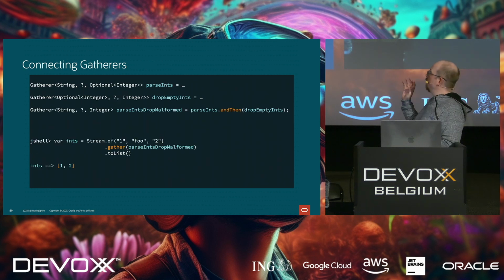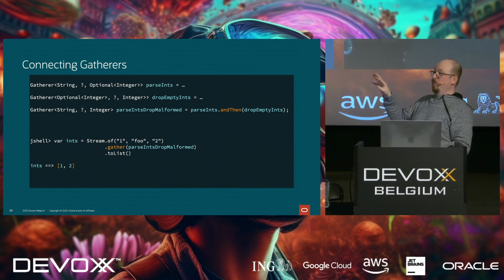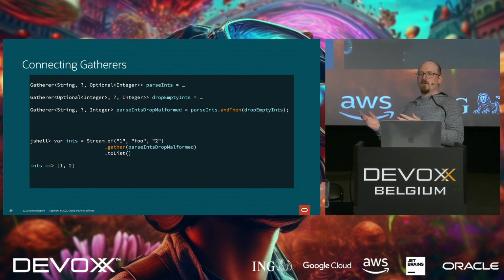But if we wanted to reuse this, we could compose these 2 operations. So instead of doing gather the first and then gather the second, we can do the first and then the second, just as you can do with a function and compose a function. And now you can pass those around and reuse them, stash them into static finals.